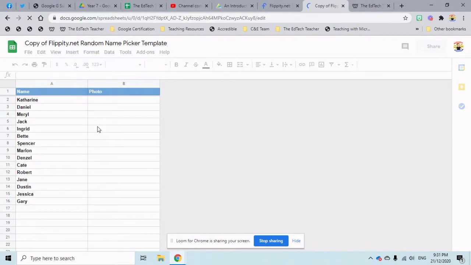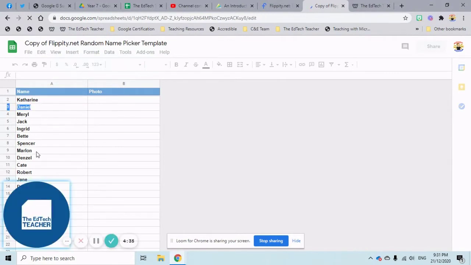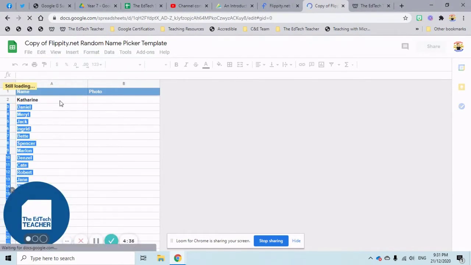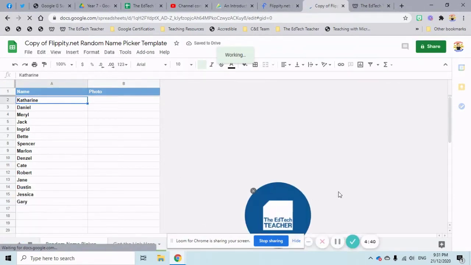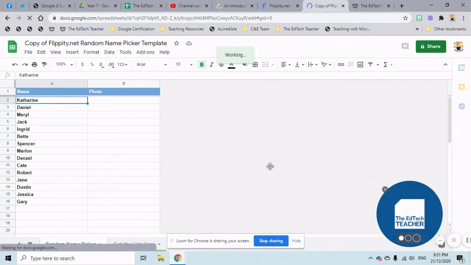Right, from here, all we need to do is add our student names. Really simple. Because my EdTech teacher logo is in the way, I'm going to move that to the other side of the screen here. What we're going to do is go and delete these student names here.